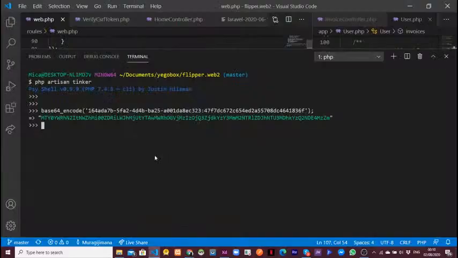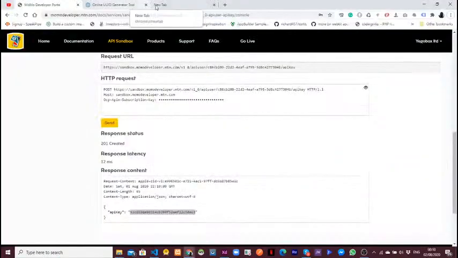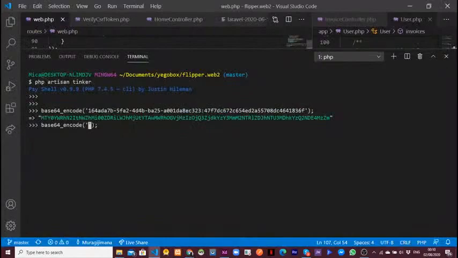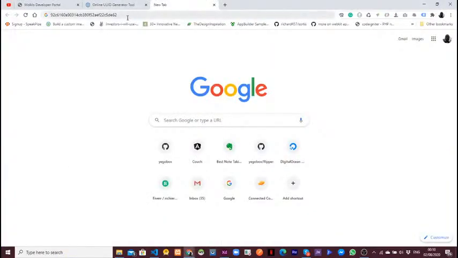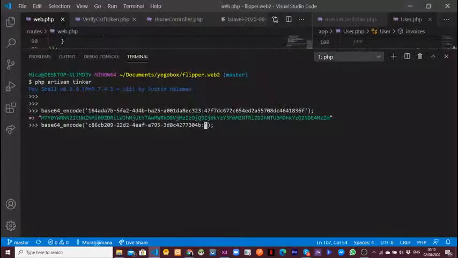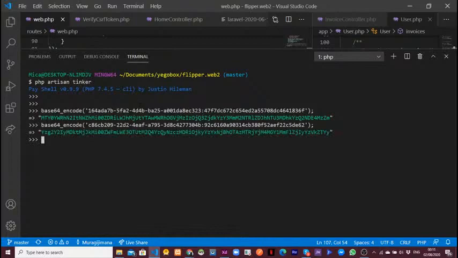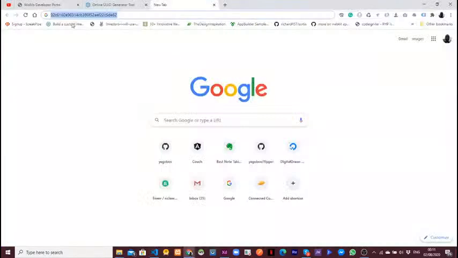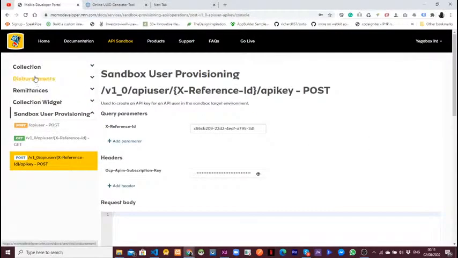You can use any tool to generate it. So you come here, copy the UID, which is this one, then paste it here, followed by the API key. You put it here, then you generate the base64 string of this combination. Okay, then you are ready to go. Then you have our combination.